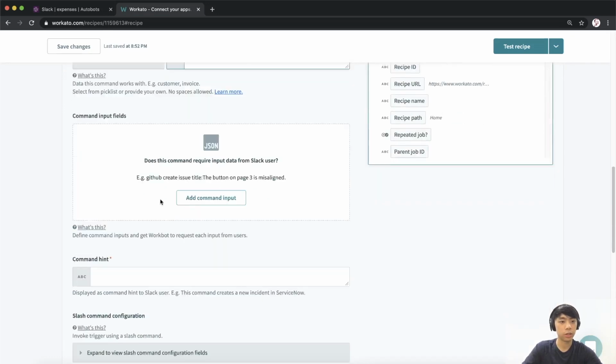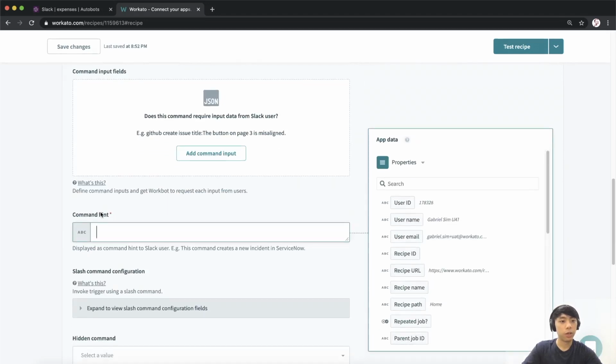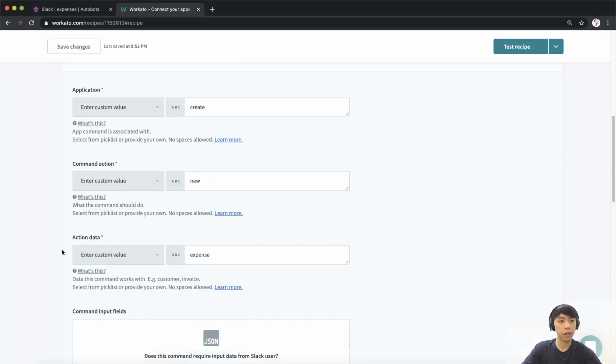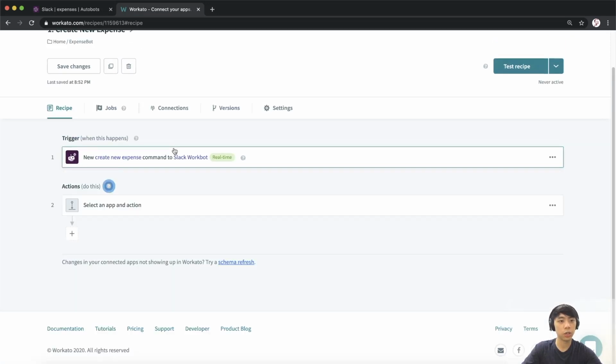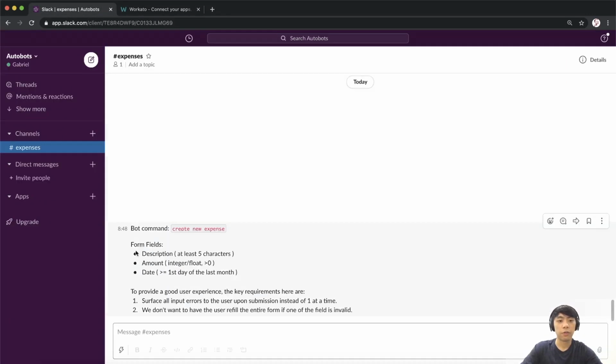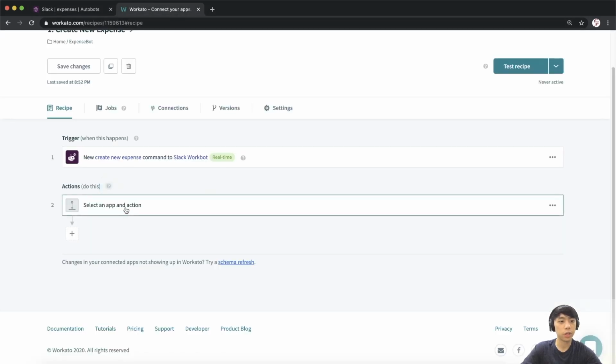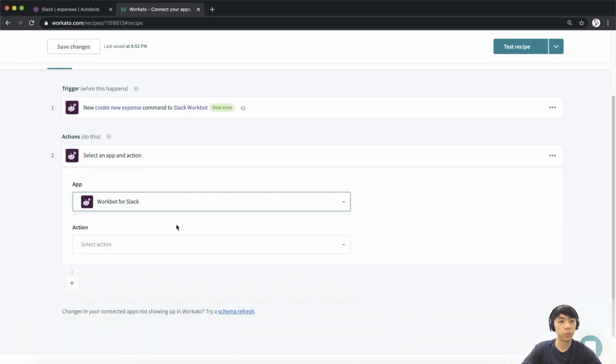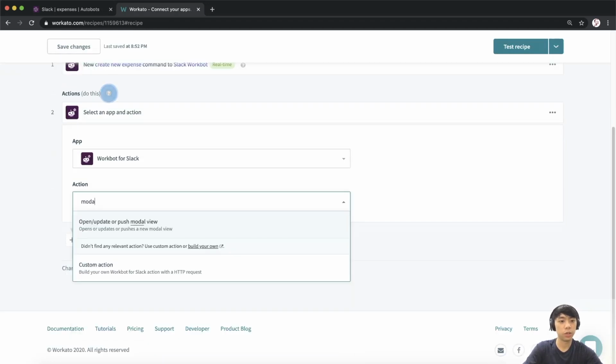How we can get started. I also have to put in a command hint. Say create. Right, so that's all we need for now for the trigger at least. So I'm just going to minimize this portion. Let's come in to actually design our first action. For my form fields, I know that I want to open this up in a modal. So let's go into Workato, selecting my actions, again choosing Workbot, and choosing Modal.